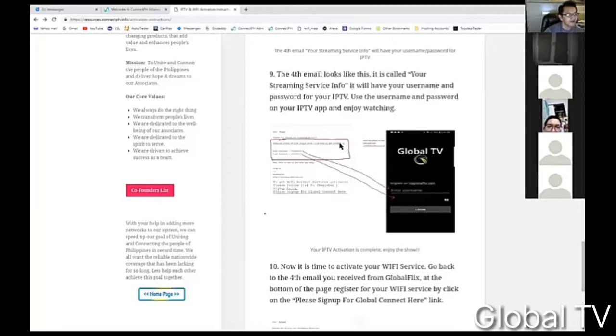So once you receive this email, you open it, then you take that username and password, go onto your device, open your IPTV app, and put in the username and password. Once you've done that, click on login. Your IPTV is activated. You're done with this part. So this number 4 email is where you go to get the username and password to activate your IPTV.